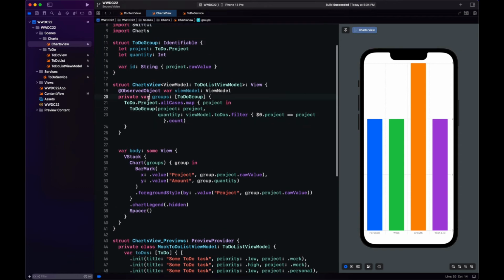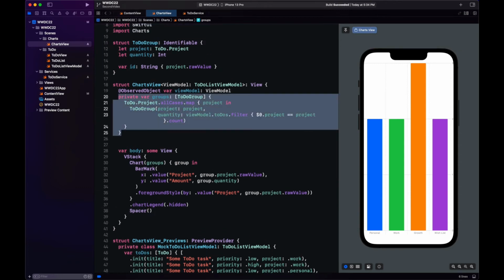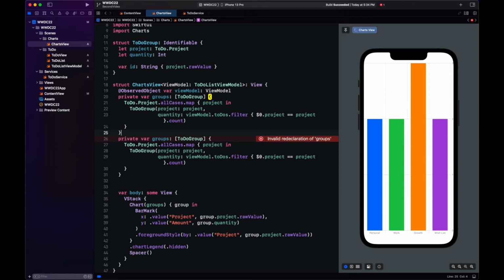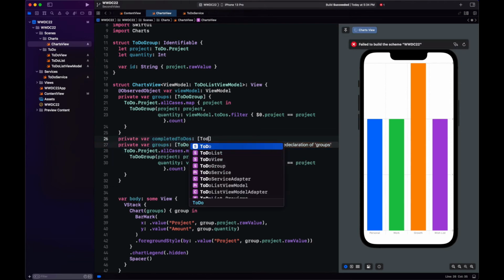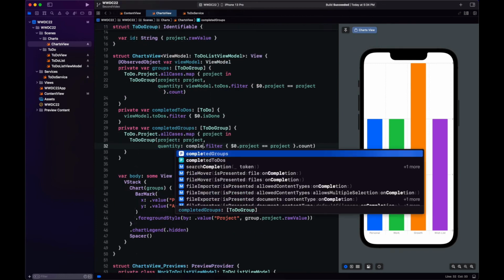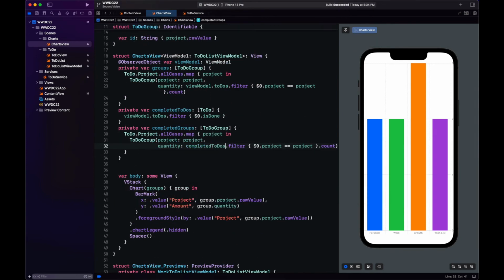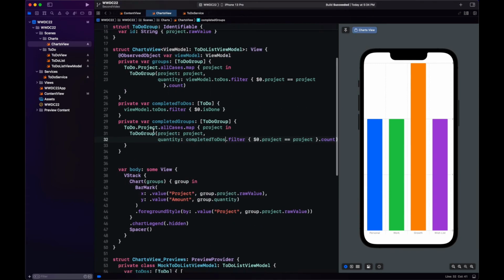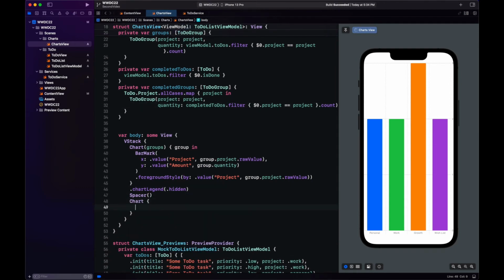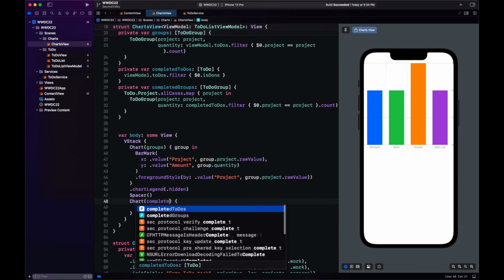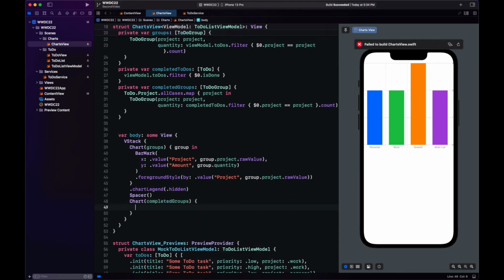Okay, let's add more bars. We want to compare the total to-do project with the completed ones. So we create another group with the completed to-dos. We're using the isDone property to filter them. And we, of course, create another group for this. Actually, let's first create another chart so we can compare the changes done in our bar graph with another one so we can use as a reference.